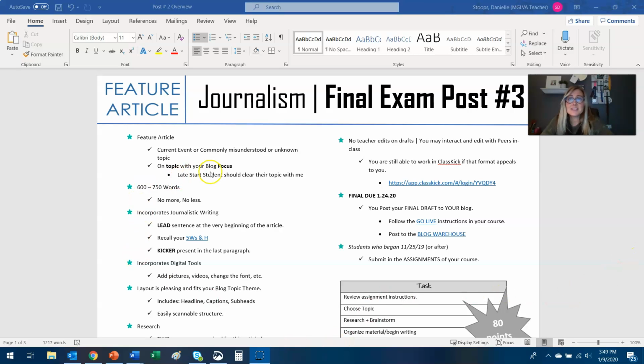It also needs to be on topic with your blog focus. Late start students, you didn't get to pick a blog focus. Also, students that never created a blog initially, you didn't get to pick a blog focus either. But let's just be really clear that you submit your topic choice to me so that I can approve it. It's going to be 600 to 750 words max. No more, no less than 600.